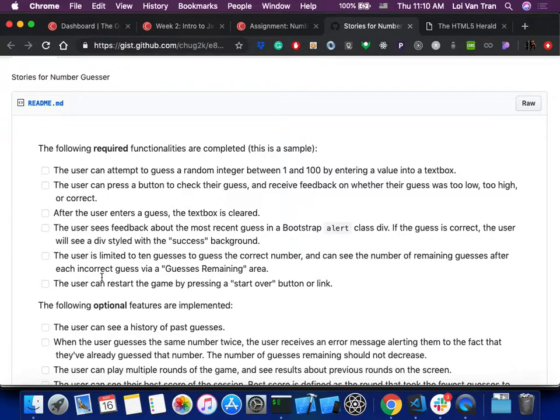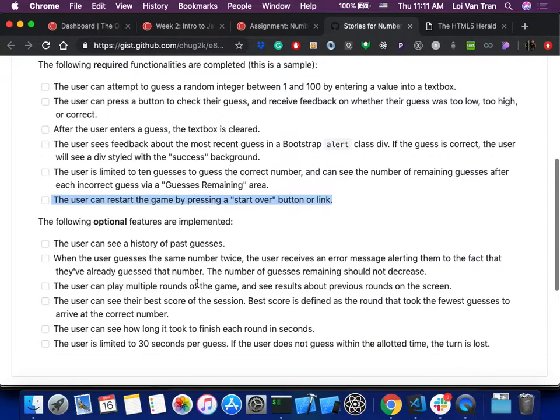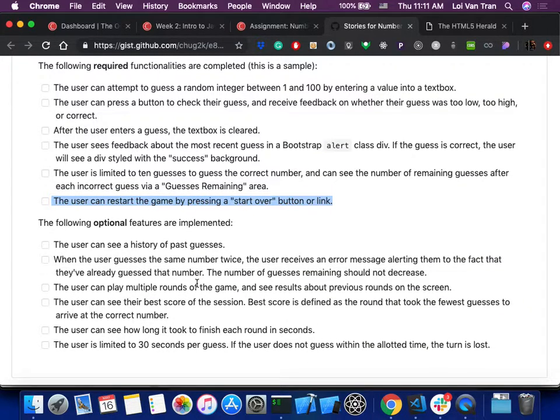The user is limited to 10 guesses to guess the correct number and can see the number of remaining guesses after each incorrect guess in the guesses remaining area. Does that work? Yeah? A user can restart the game by pressing the start over button or link. I think that works too.